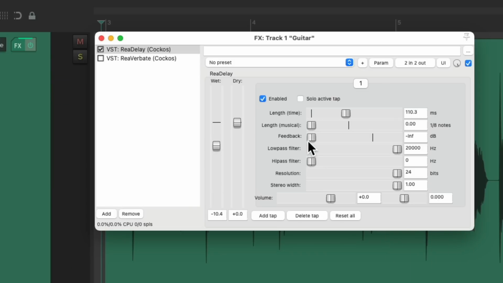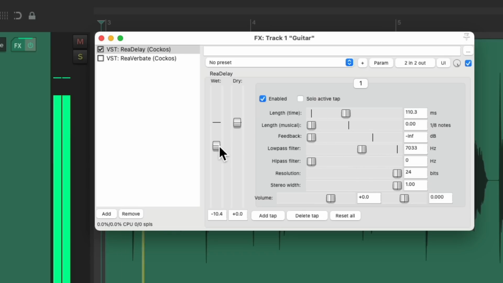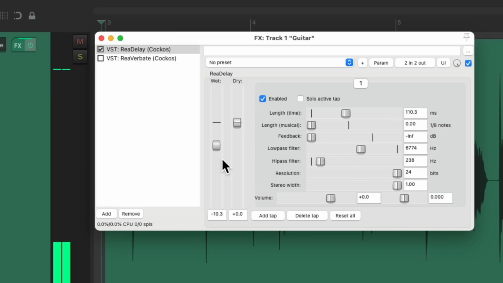Notice we're not using any feedback, because this only needs one delay. Let's filter it a bit. And we can make this stereo as well. Pan it to the left, add another delay or tap, and I like to add about 30 milliseconds to the second one to create a stereo effect.